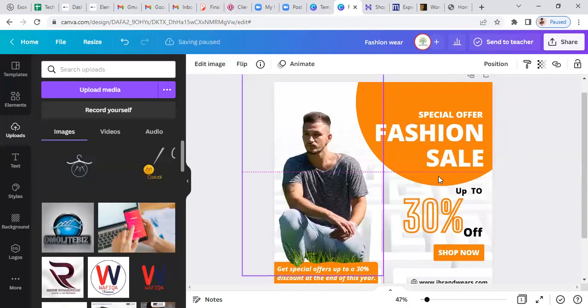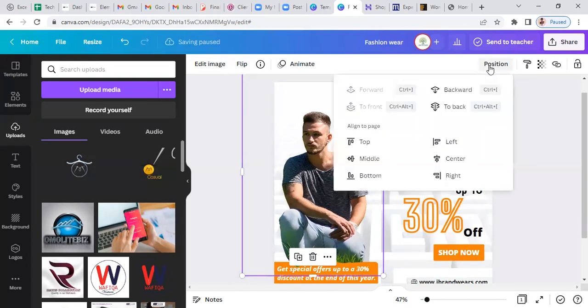Once you click on the image, this is what I want to do, everybody. Listen. I want to send this particular image behind the shape where you have "get special offers up to a 30% discount at the end of this year," so that it could cover the edges of the picture. So just click on the image and then you see position. Just click on backward.